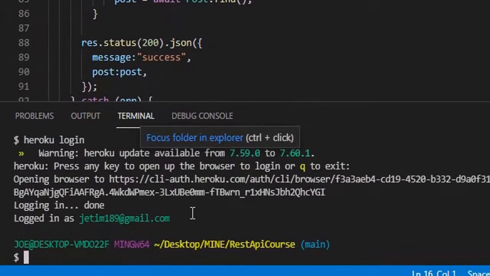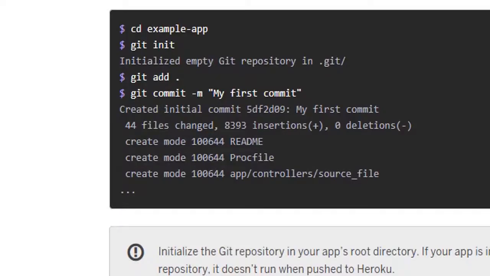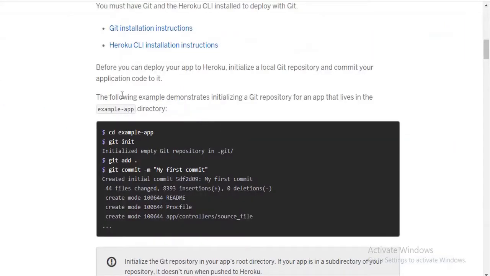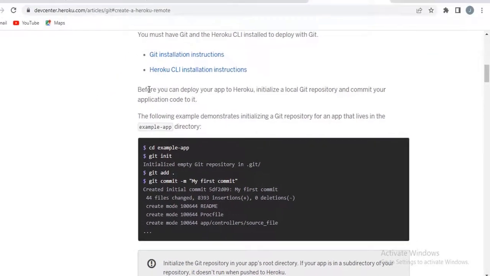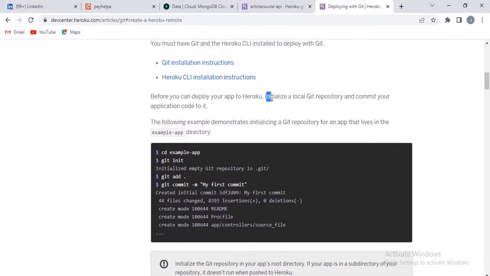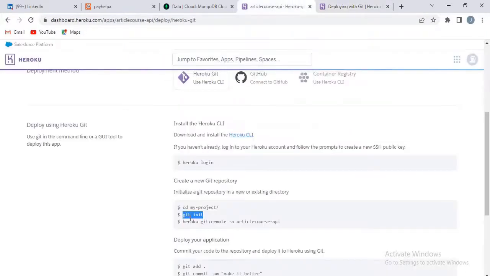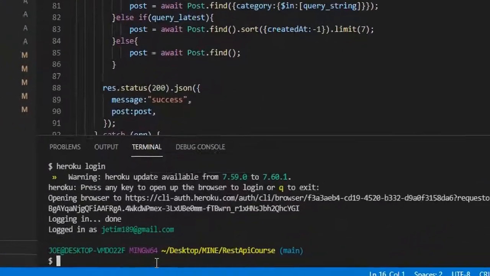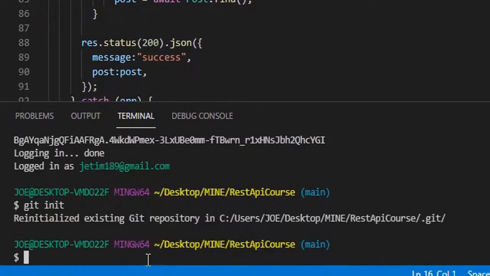So the next thing now is to initialize git. We have to initialize git after we logged in and you saw it was successful. So we use git init. We need to initialize this before we actually create a remote. Okay, good. So it's initialized here. It says reinitialized existing Git repository.